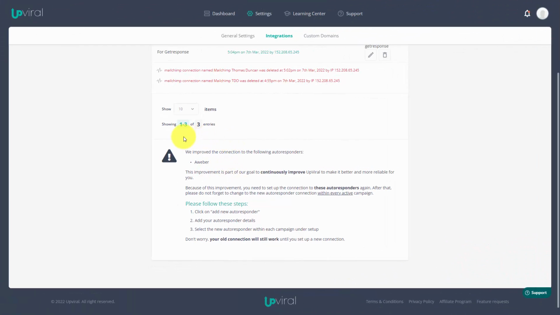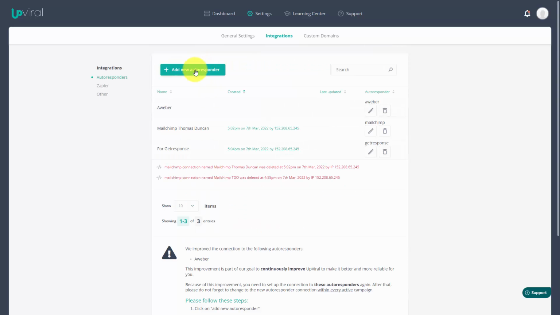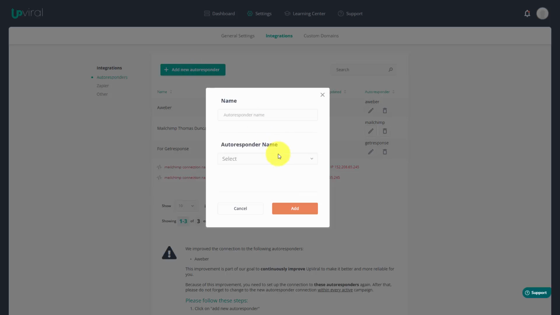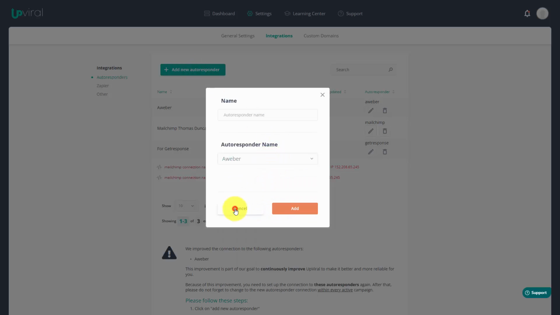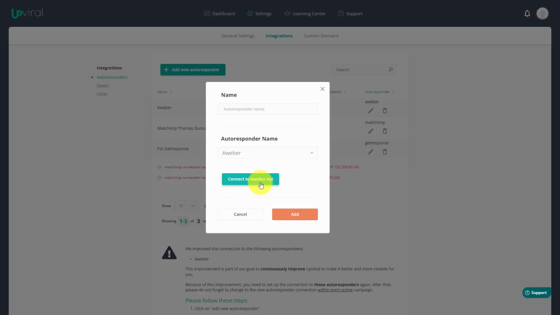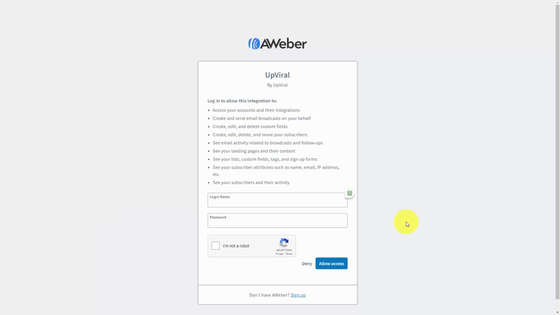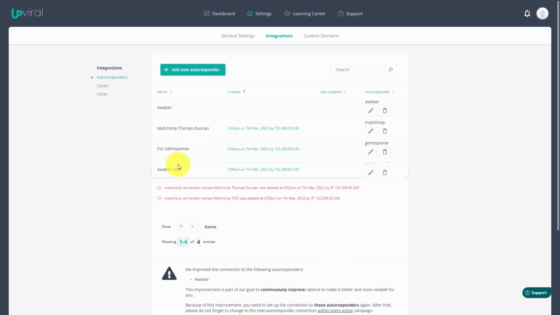As of the recording of this video, UpViral states that we need to reconnect Aweber, so we are going to go through that process. So we're going to click Add New Autoresponder. We're then going to select Aweber. And we're going to click on the Connect to Aweber API. We're then going to need to log in and state that we are not a robot. And our new Aweber connection has now been made.